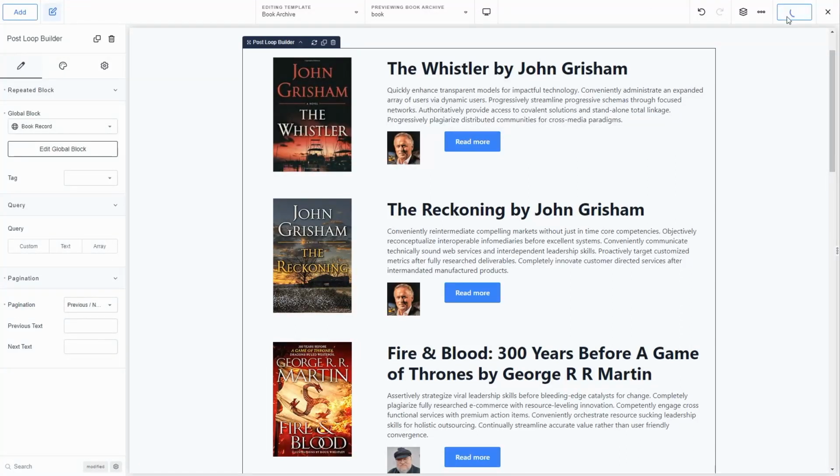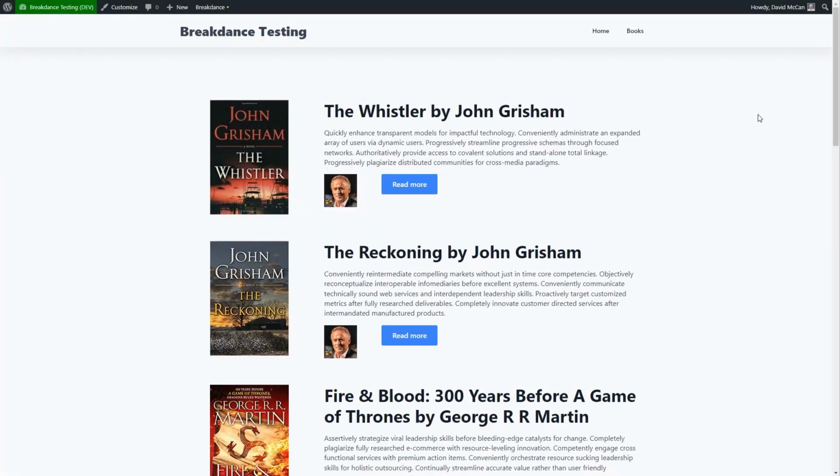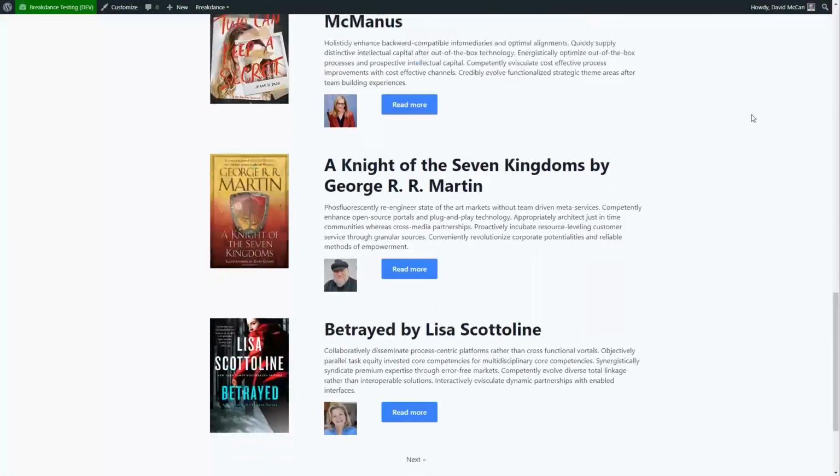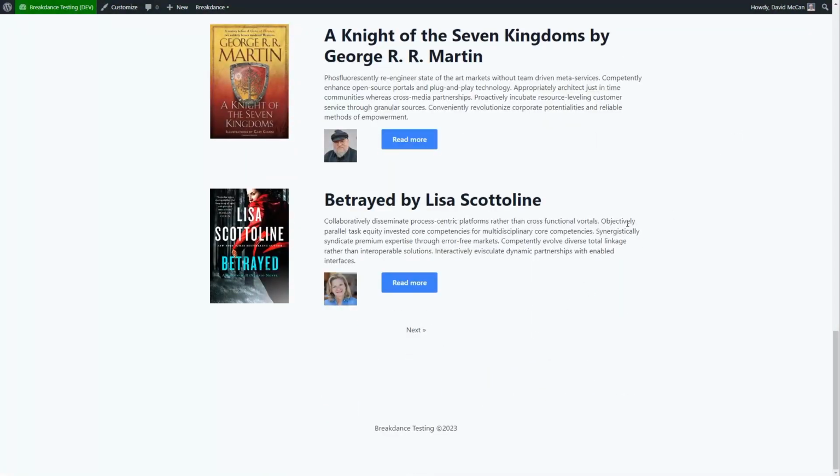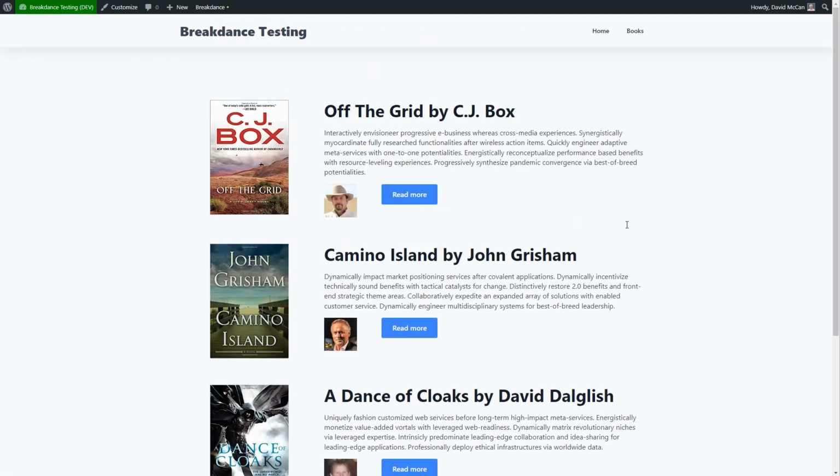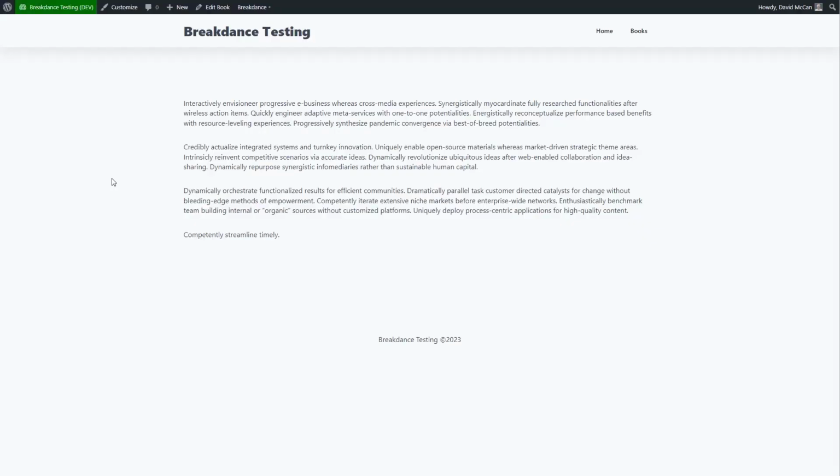So I'm going to save. All right, but now let's go to the front end and just make sure we're looking good. Okay, next. And there are the rest of the records. All right, so our archive is good. Now we need to do the single template. And this is what we have by default. So it can use some work.